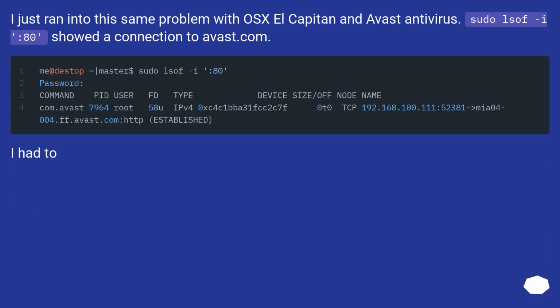I just ran into this same problem with OS X El Capitan and Avast antivirus. Sudo lsof -i :80 showed a connection to avast.com.